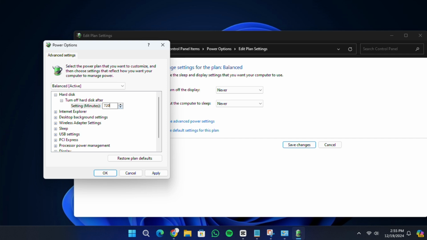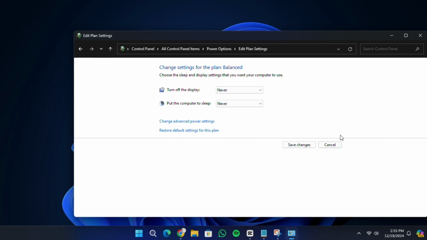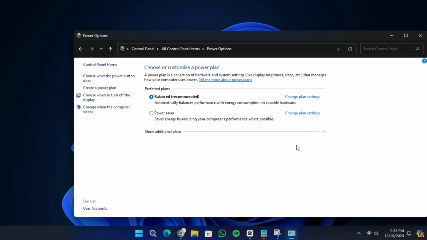For example, if your download will take about 12 hours, set the value to 720 minutes. If it will take 24 hours, set it to 1440 minutes. After entering the appropriate value, click Apply and then OK. Finally, click Save Changes in the main power plan settings window. Your computer will now stay active during downloads, even if it is in sleep mode.